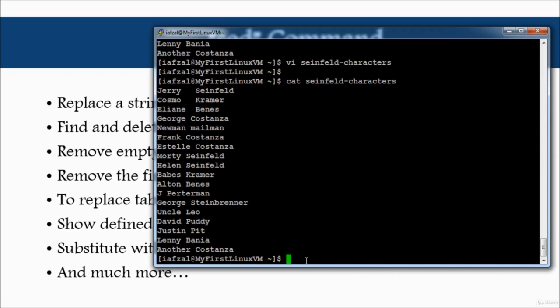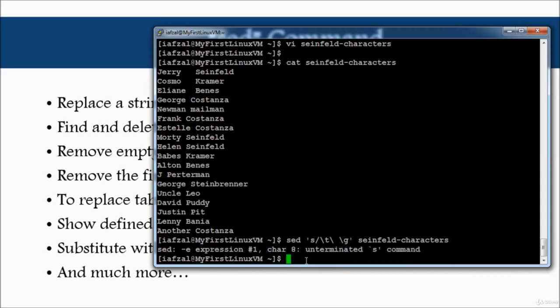The command to do that is sed, substitute, slash. Now we have to use backslash and t. That tells the shell that this is a tab. Anywhere you find a tab, please replace it with a space and apply it globally. Seinfeld characters. You see, oh, it didn't like something.